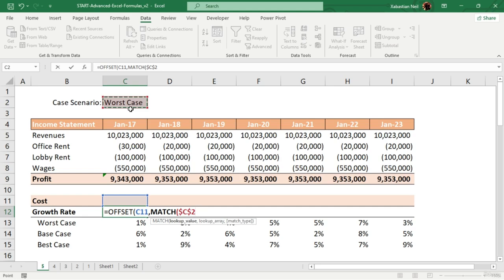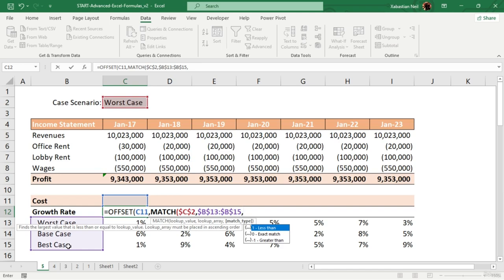After selecting the cases, press comma. The lookup array is going to be this one. Now lock that one too with F4. After locking that one, comma 0, because that is going to be the exact match. Then close the parentheses, comma, and again close the parentheses, and that is going to be it.